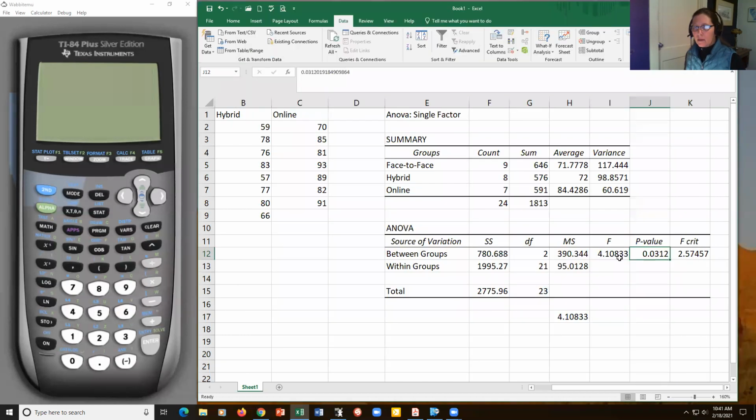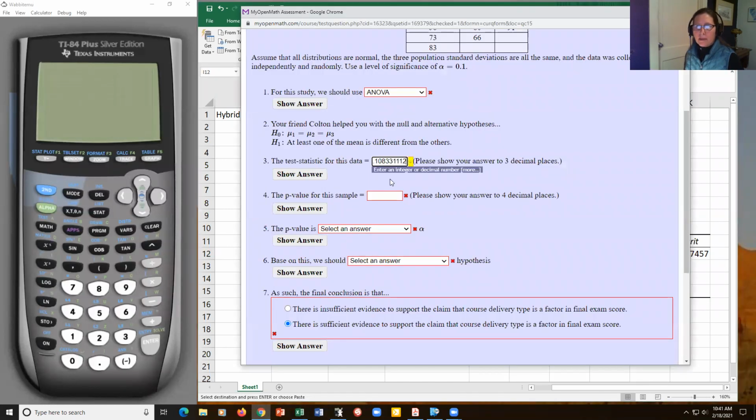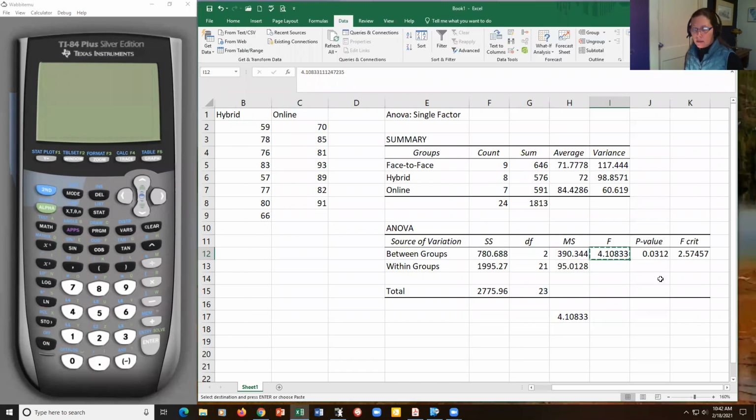So I can, once I find this, just copy. So I'm just going to Control-C and copy that back to my question here, paste it in. Show your answer to 3 decimal places, so you could round accordingly. In this system, you can go out more decimal places than what they ask for, but you always want to be careful with your rounding. The p-value, so I can select this number and put in my p-value.